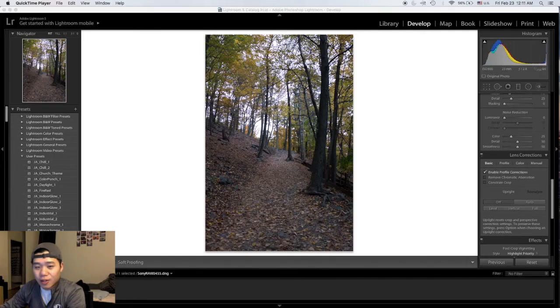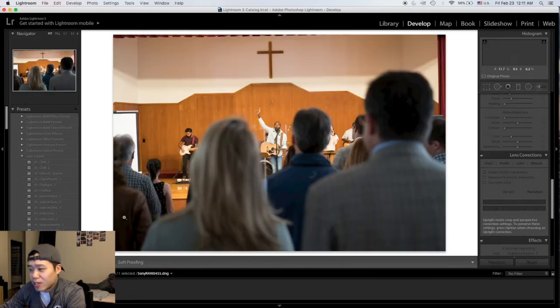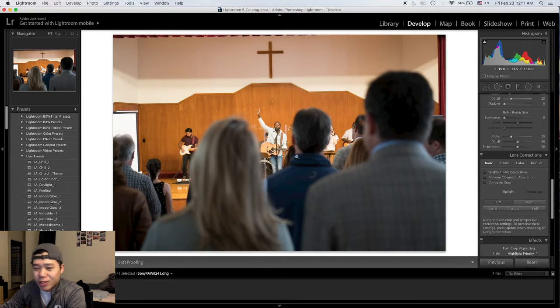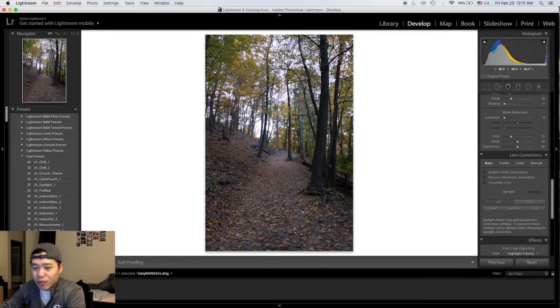Some people have asked me how I get certain colors in my photos. So yeah, we're gonna hop into Lightroom and I'll show you how I do all of that. Alright, so we're in Lightroom right now. Today we're gonna be editing two photos. One is this photo of some fall foliage, and the second one is of my worship leader at church. I'm just gonna walk through how I go about editing my photos and the process that I go through.